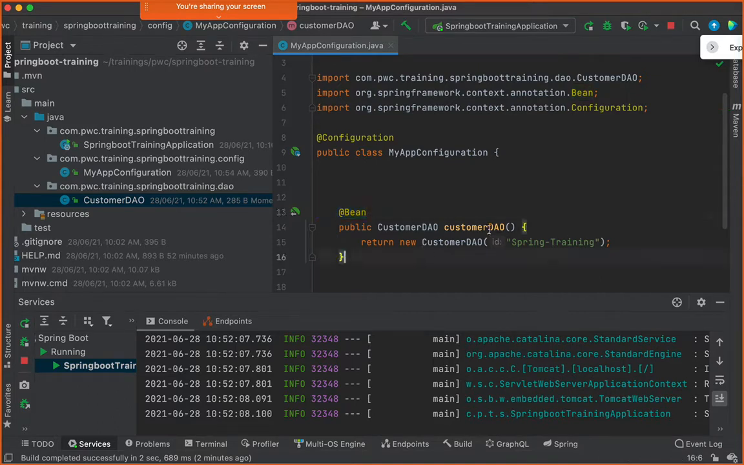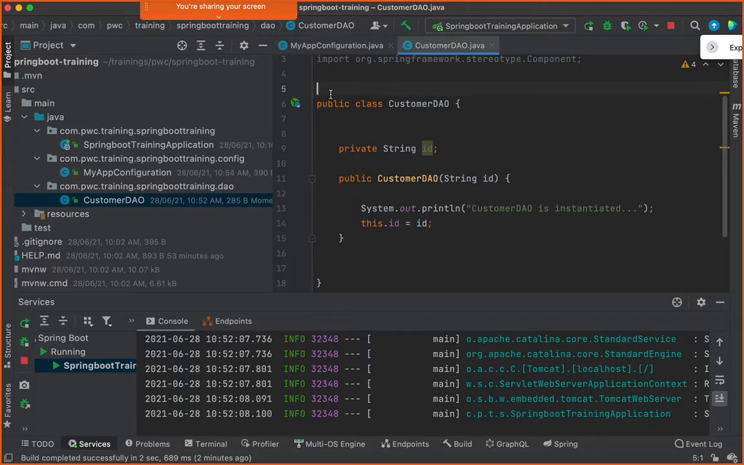So who is going to execute this function? Since I have annotated this with @bean, it is the responsibility of Spring Boot to instantiate, or rather execute this function, and whatever this function returns back, that will be stored in the container. This is as good as making @component here, but what is the difference? With @component, I will not be able to instantiate the class the way I want.